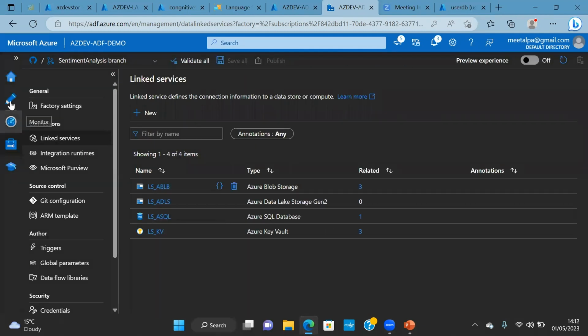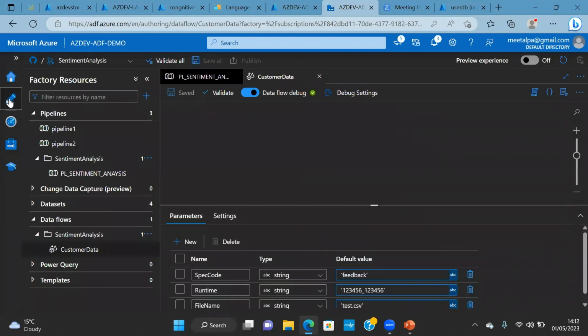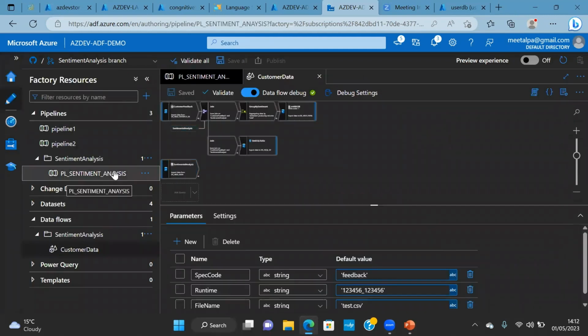Now let's go to the pipeline here. So this is my pipeline.